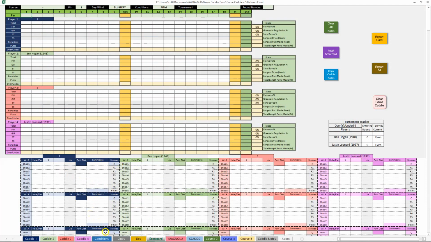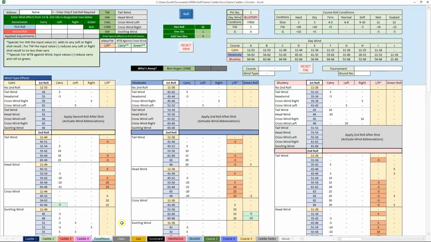Now we've got to go to the conditions tab, and we need to set up some conditions for the day. So I'm going to go ahead and roll, and I get a 3 for my 1 die roll. So I'm going to have pin number 3 be our pin number for the day. And notice I'm just clicking on this box here to change that number over there.